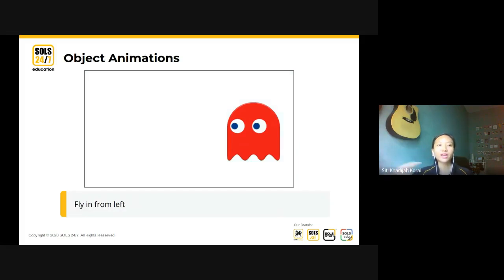And then you have fly in from left, so the dialogue comes in from the left. You have fly in from right, so the dialogue comes in from the right. And you also have fly in from bottom, so the dialogue comes in from the bottom, to the location that you set up.